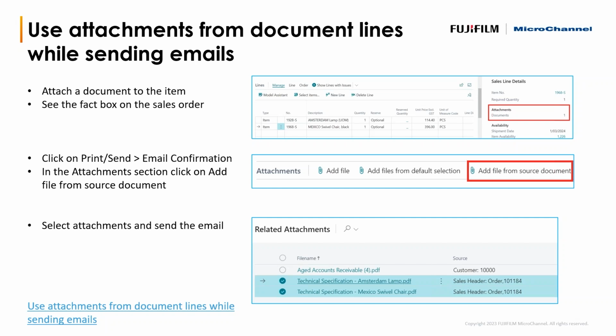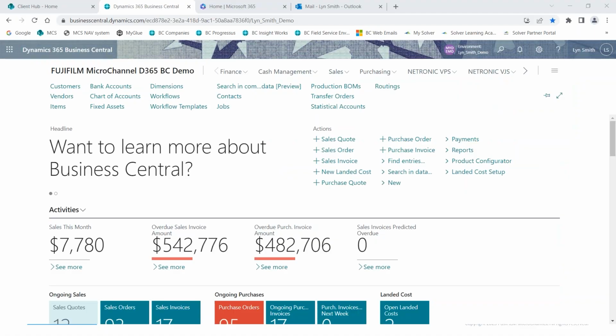Now to do this, the first step is to actually attach the document to the item in the attachment section on the item card. This could be things like PDFs on assembly instructions. You could have MSDS sheets, you could have care instructions, you can even have photos up there. It's entirely up to you. But if there are any attachments that need to go out with a sales order or a purchase order, as long as they have been attached to the item record, then you can send them out in an email. So let's go and have a look at this.